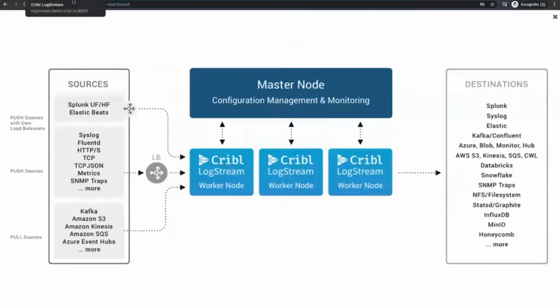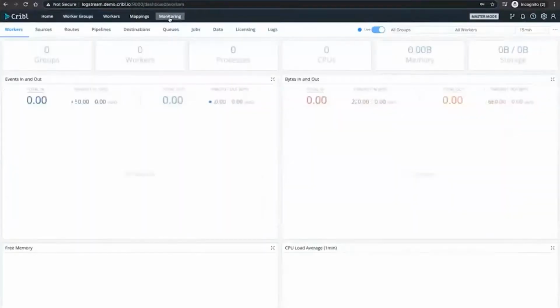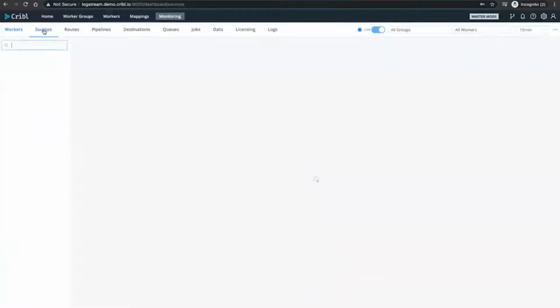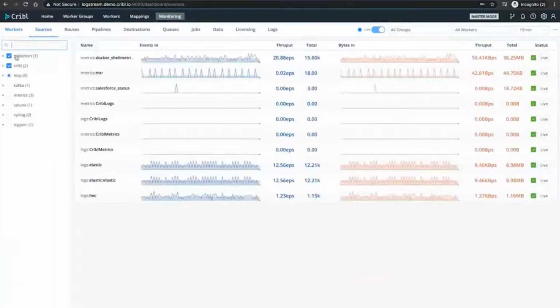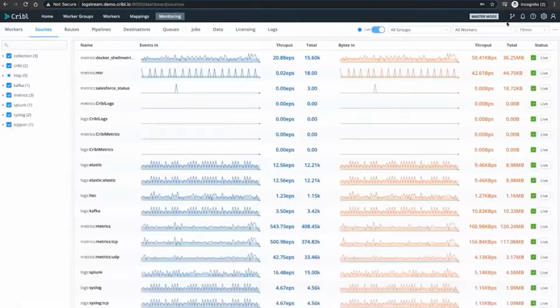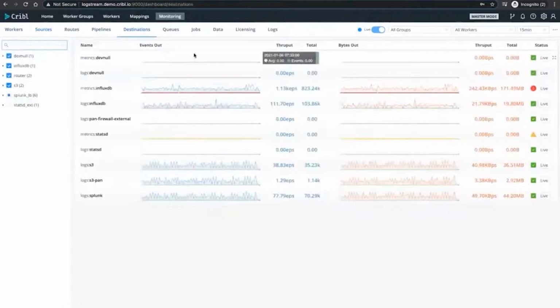Let's talk about a demo. So first and foremost, when you land in Cribl LogStream, you have the ability to monitor the events in and out, the bytes in and out from your various sources. As you see here, and you can see the status of the sources that were healthy, were collecting the data, and the destinations. In this case, we can see that one of the destinations is having some challenges.